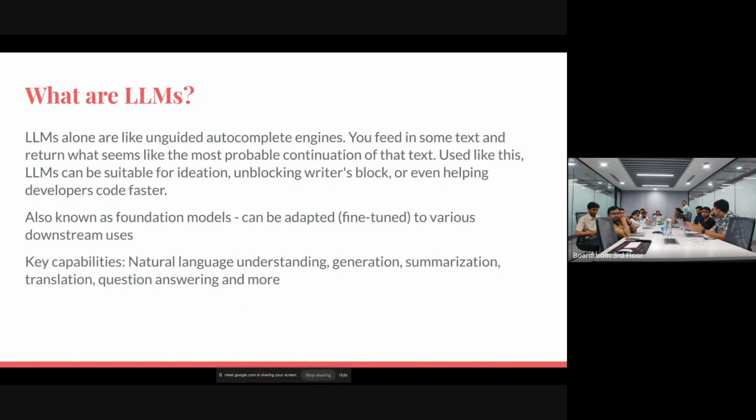So, I think last time Divakar started with the transformer architecture. Large language models are basically based on that architecture, and they are unguided autocomplete engines. They complete whatever sentence you have given as an input. So you can use them for Q&A, text summarization, and text generation. They're generative models, basically. You can just feed them some text and they'll return an output to you.